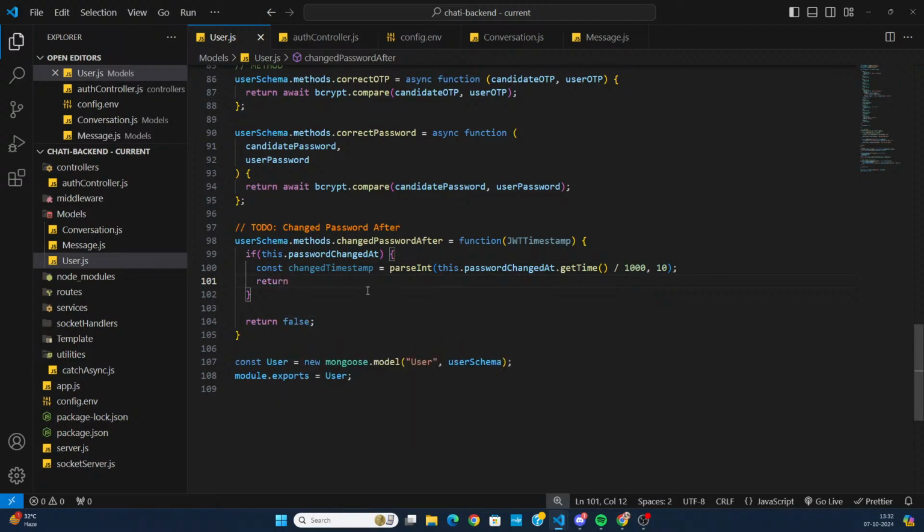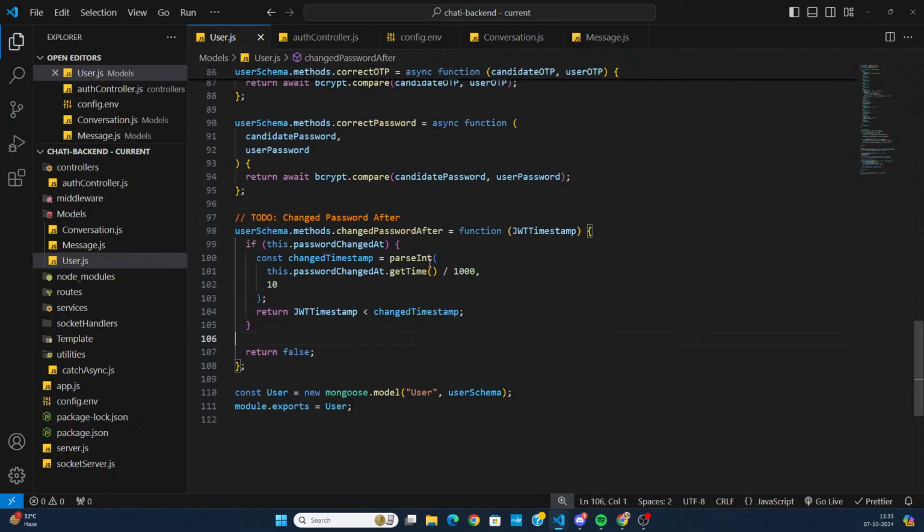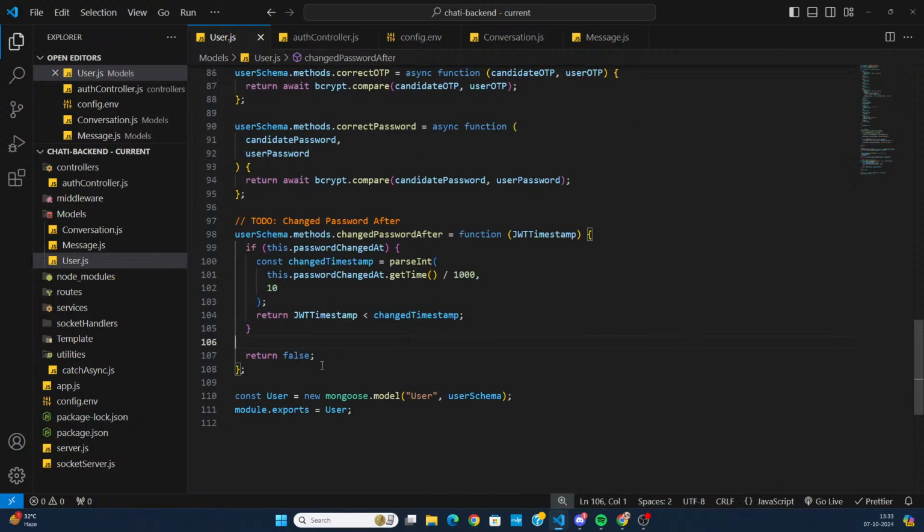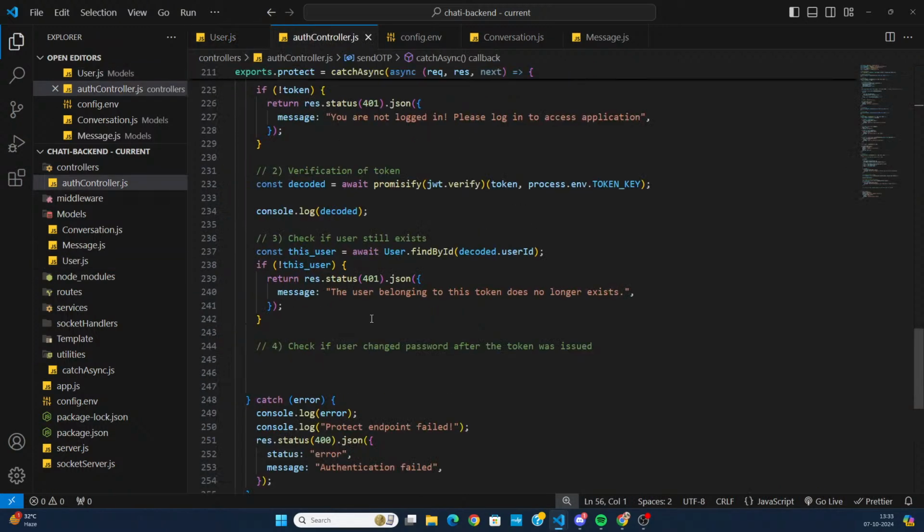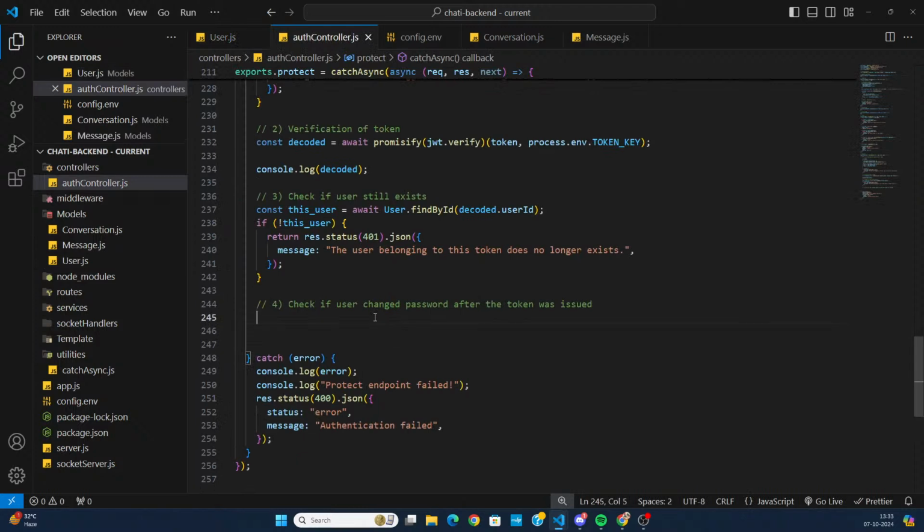Then we are going to compare the two things, the changed timestamp and the JWT timestamp. Let's write: JWT timestamp, if it is less than changed timestamp. We just want to confirm whether the timestamp of when the password was changed is greater than the JWT signing time. That is what we are comparing inside this function. When this is returned, it will be either true or false, a Boolean value, so based on that, over here, we are going to make a decision.